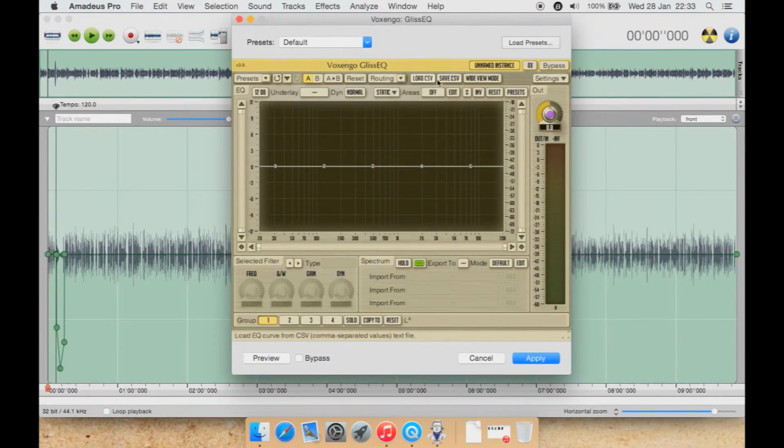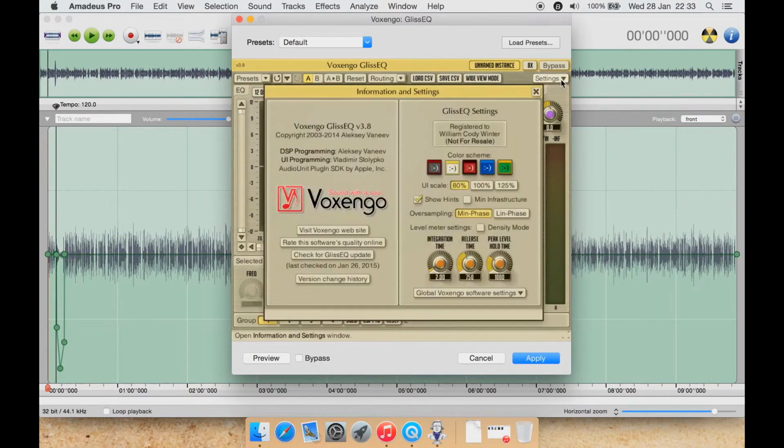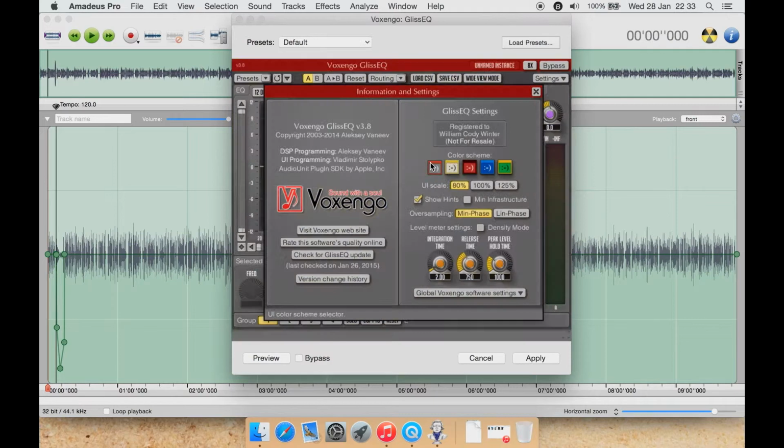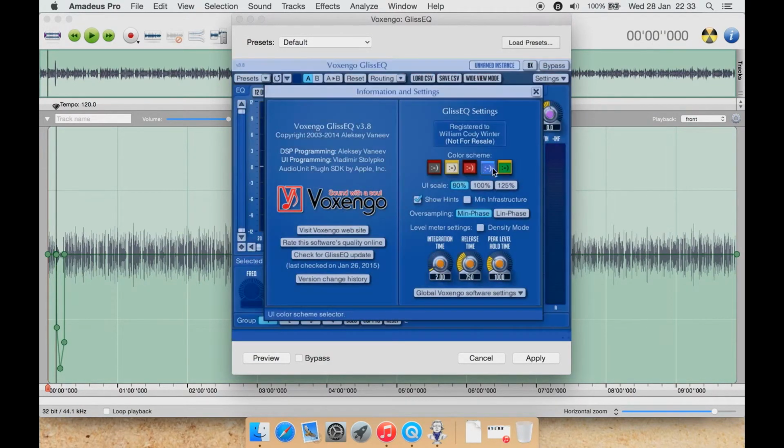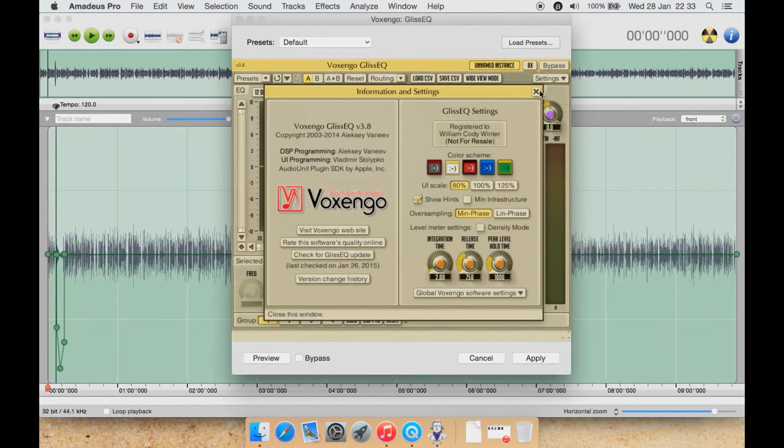You can also load or save a CSV file. Wide view mode basically hides some of your tools, so you can get a look at the actual EQ there bigger. You then have settings, which is like in Voxformer, you can change your theme. That is default. Then you have basically gold and a few others. The best 2 are the first 2, I think, and I tend to have it on gold. You have a few other basic settings here as well, including check for updates.